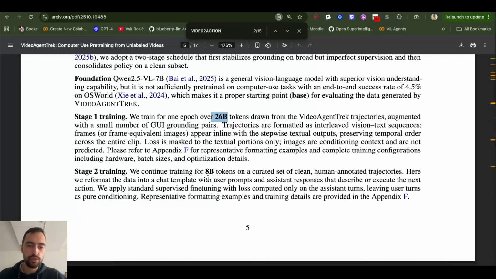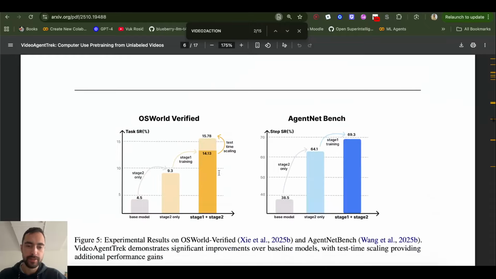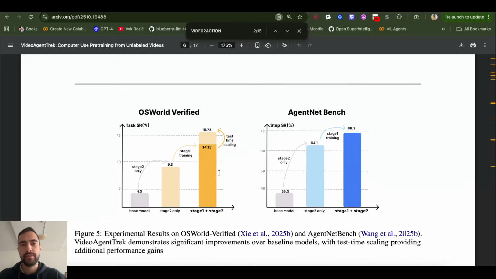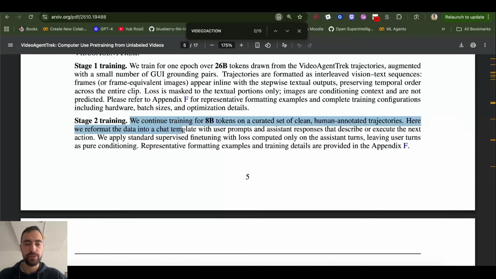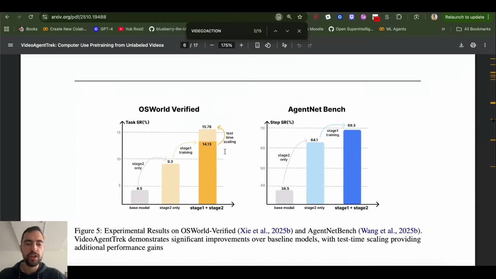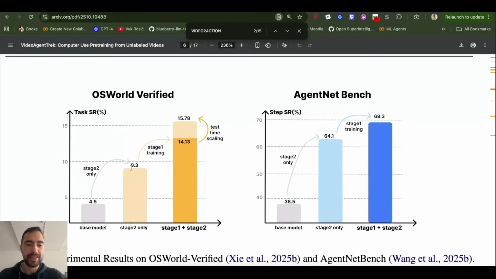And stage 2 training is on 8 billion tokens of content generated by humans, paid humans who carefully did it. It's better, higher quality, but more expensive and harder to create. If it's only trained on this human data, it has a good increase in performance, but if it's trained on both the YouTube generated data and the human data, then it's even better.